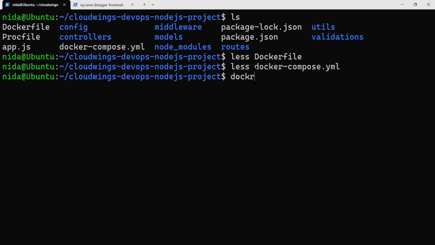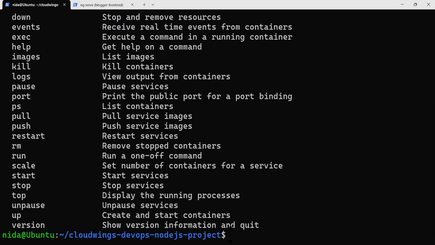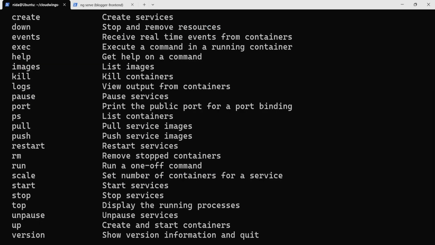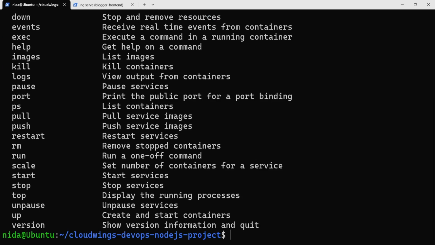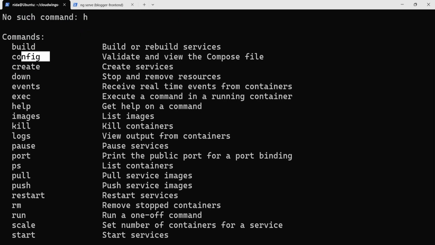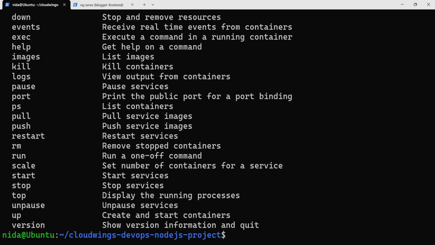So let me write docker compose and let me write help. First you can see we have so many commands, that we use. Same as with Docker, here also we have all commands. So you can use docker compose config, create, down, events, exec, help, images, kill, logs, pause, ports, and so on. All the commands that we use in Docker, the same commands you have to use here.